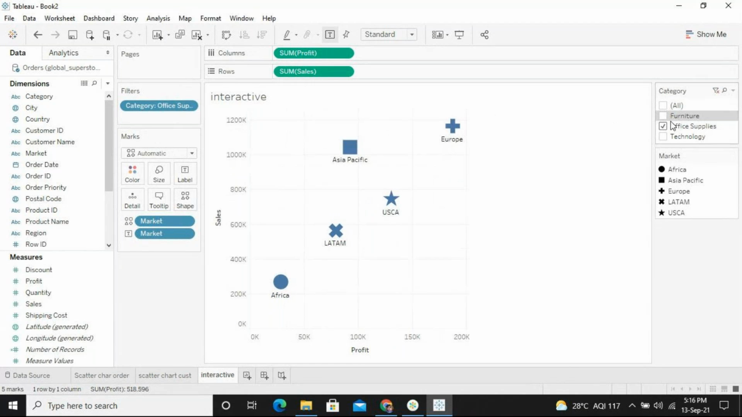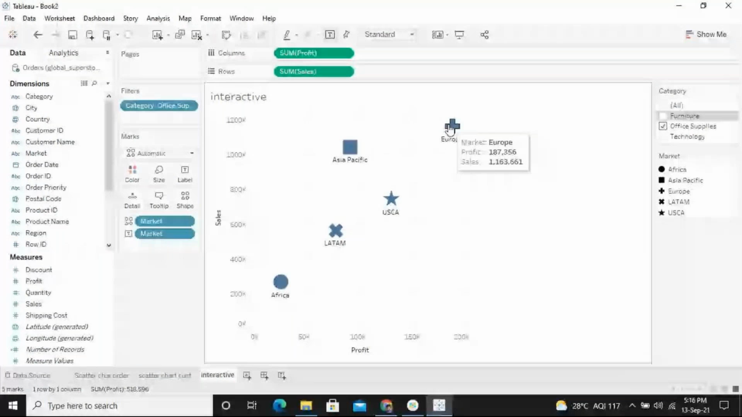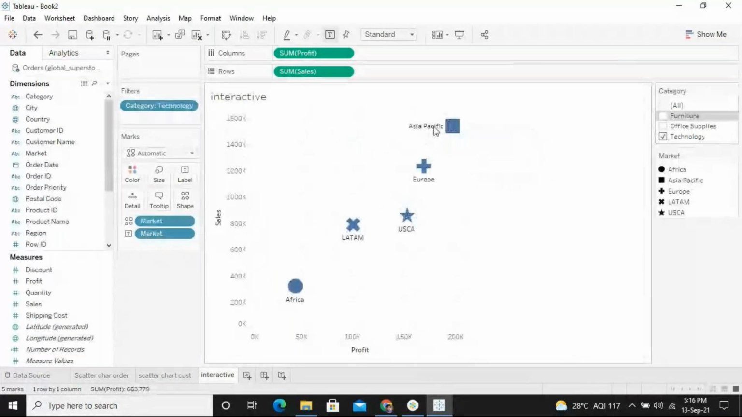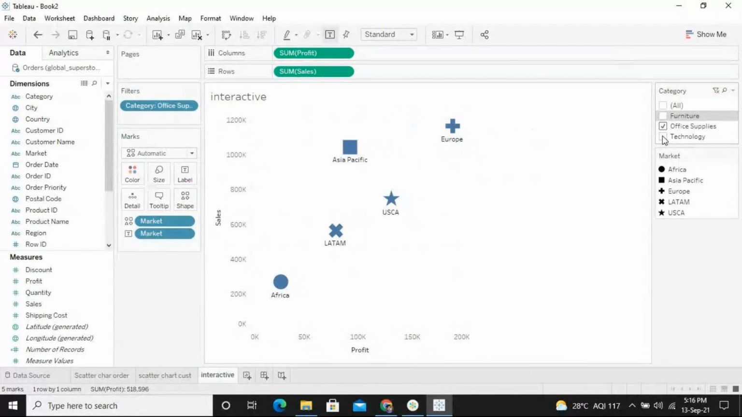If I take only office supplies, which is top? Europe is top in the profit and sales of the office supplies category. In furniture it was Asia specific, but if I go for office supplies, Europe is the top in sales and profit. And if I go for technology, as usual, Asia specific is in the top. So like this, you can create an interactive map or chart however you want, based on what category you want.